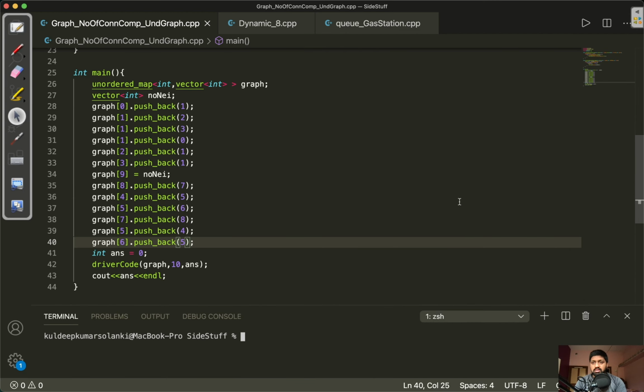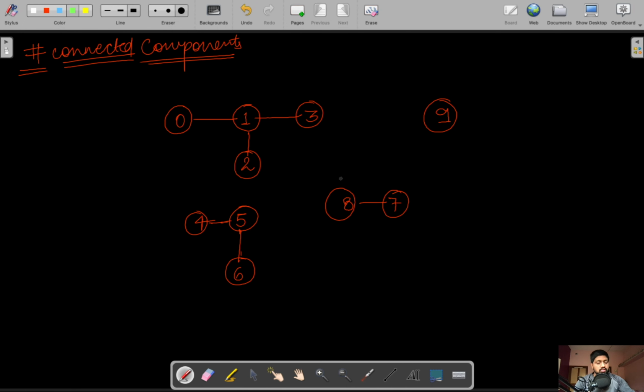So now let's discuss the concept of connected components with the help of an example, and after that I will show you how to code this with the help of this editor. Suppose we are given this graph in which the edges between the nodes are undirected, and there may be a possibility that one subgraph is completely disconnected from another subgraph.